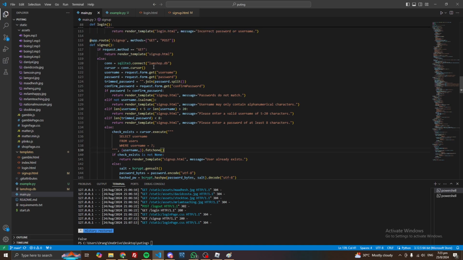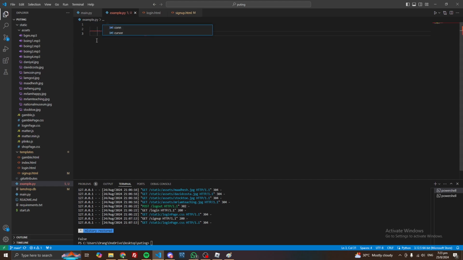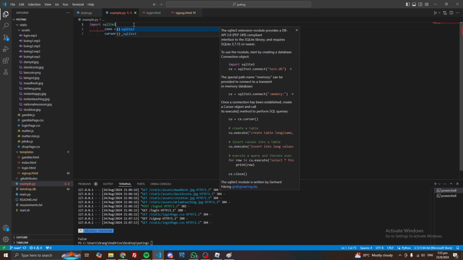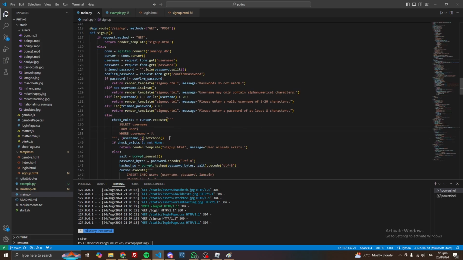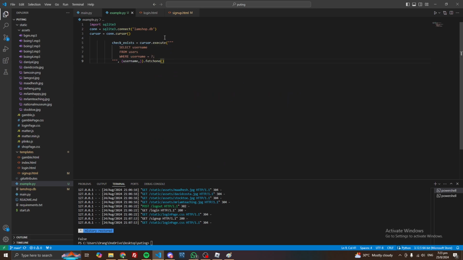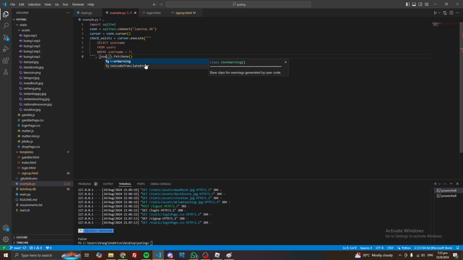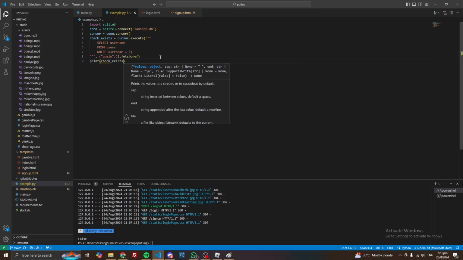So if we were to run that ourselves, let's say we import w3, and then we want to check if this user already exists. So we'll substitute this username for a random string. We'll put in admin. Now I know admin exists because I'm admin. And then we'll print check exists.